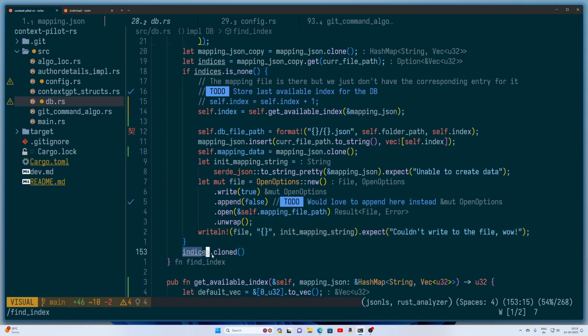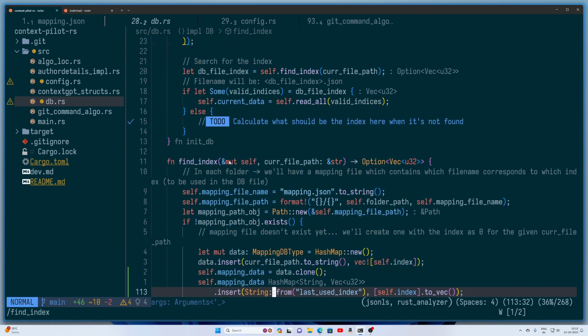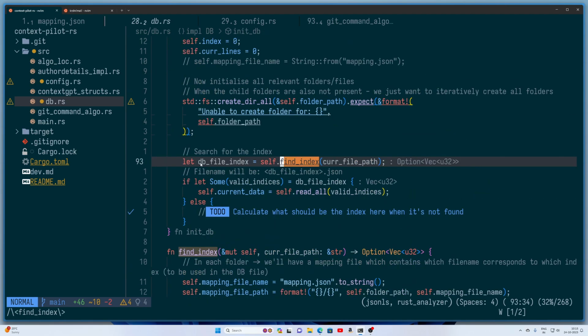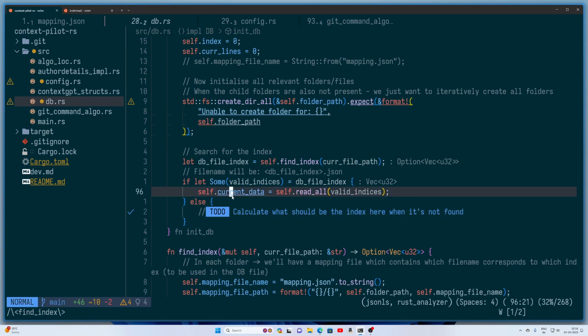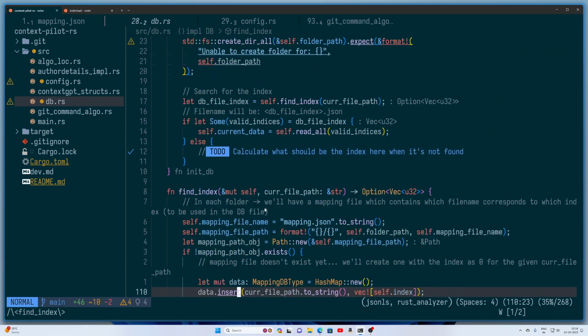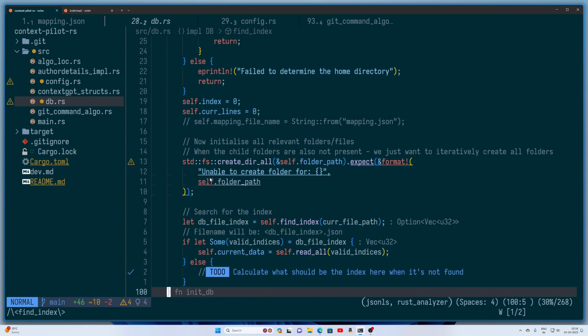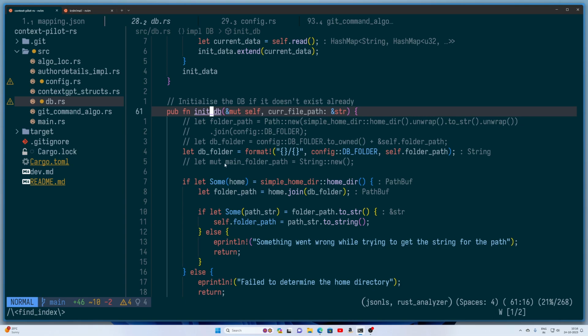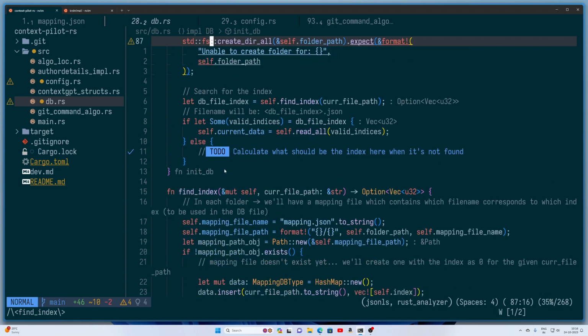And over this now we are returning indices.cloned, but this indices is none here. Right. So how are we tackling the none case? So when this is called, we do, oh, so we are not doing anything so far. Okay, no issues. What should be the index here when it's not found? This is fine. Okay, how are we using this now? This is over here in a DB, right? So we have not really initialized a DB. That's what it means. Because self.current data should here be.